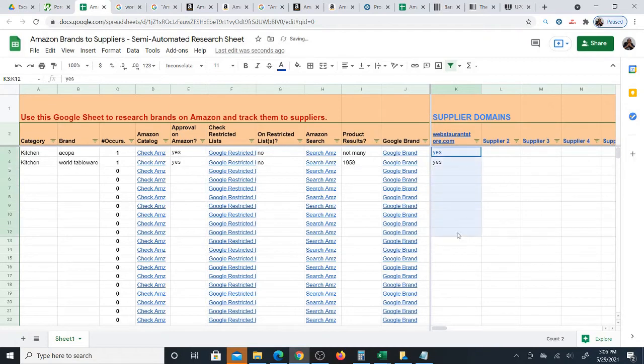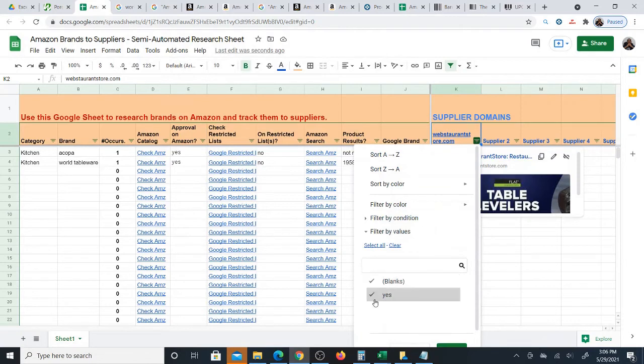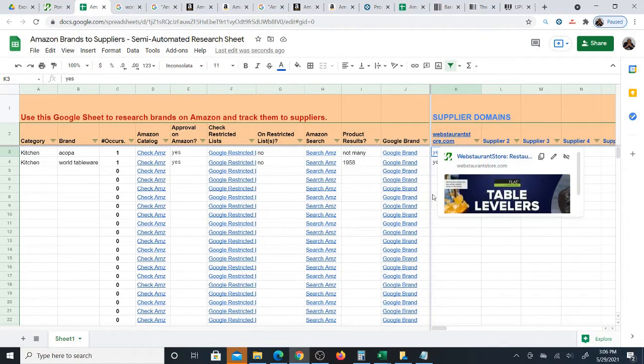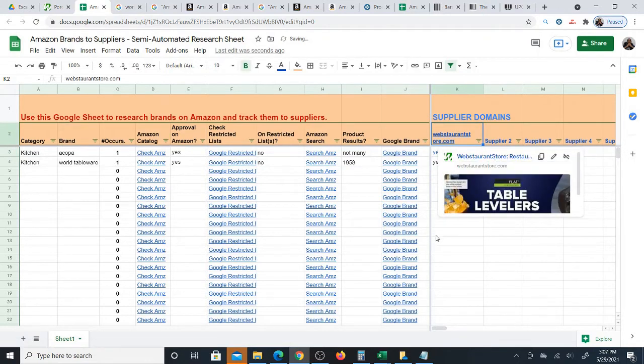And what this will do over time is you will be able to filter just the ones that are Webstaurant Store by selecting yes, because you're going to have some no's eventually, but you'll be able to select yes, just Webstaurant Store, as opposed to putting the name here and then having it all over the place. We just put the domain right here at the top. So every time we find a brand on it, we just say yes to that Webstaurant Store. Okay, so you could do it this way. That's how I'm doing it these days. That also gives you a link back to the website, which is nice to have.